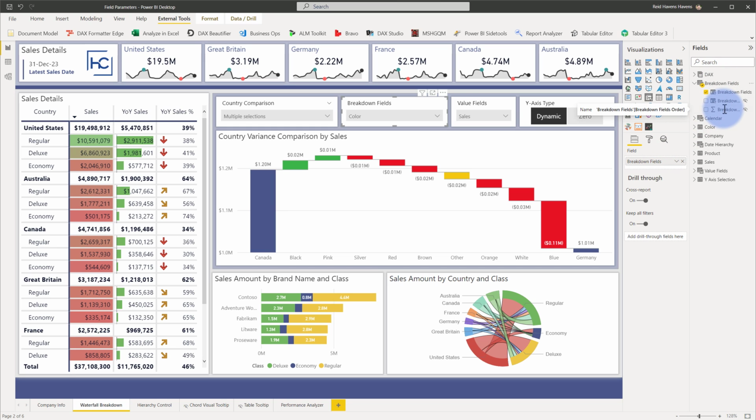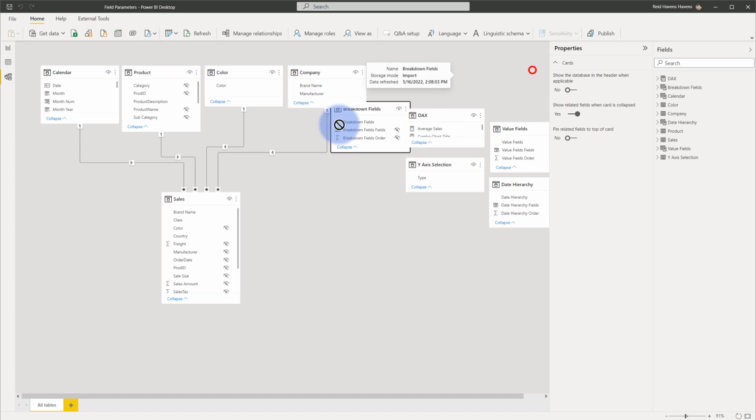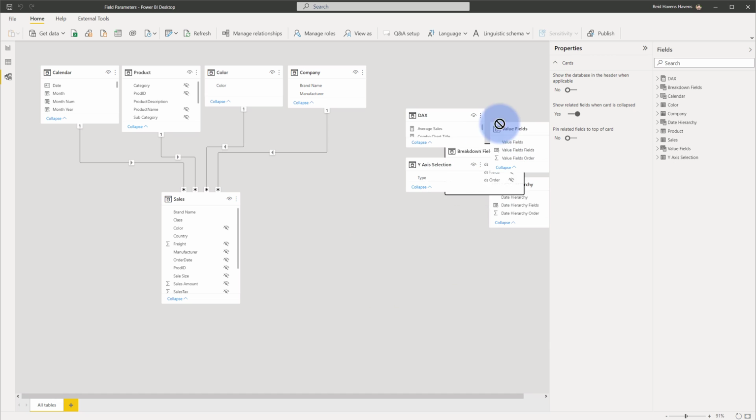We will look at the table in a second, but if we come over to our model view, that breakdown fields is a disconnected table. I don't have anything fancy that's connected to the rest of my model. I didn't have to do any inactive relationships or anything. I just used a new field parameter option. So I'm going to come back to the report layer here.